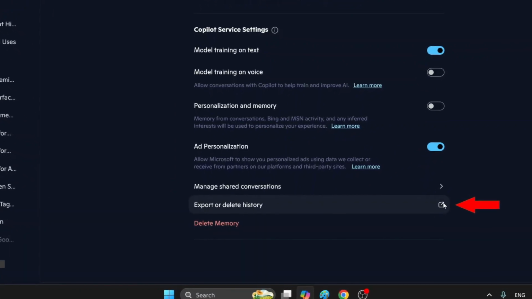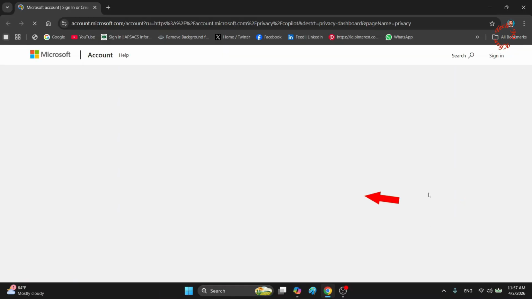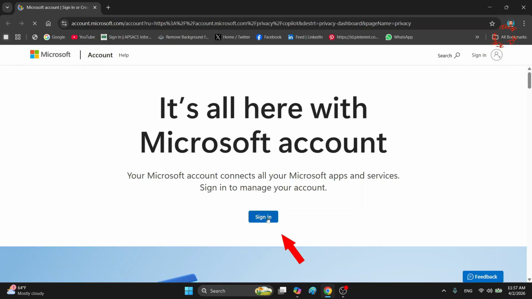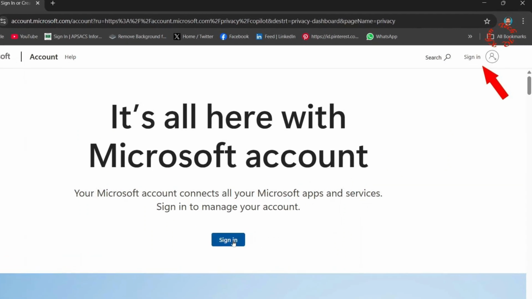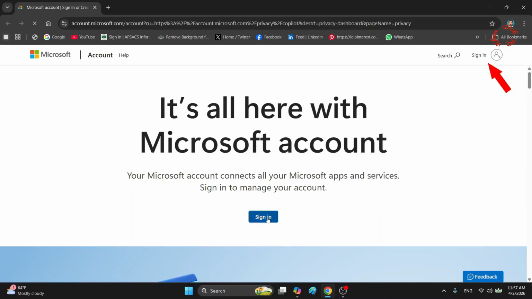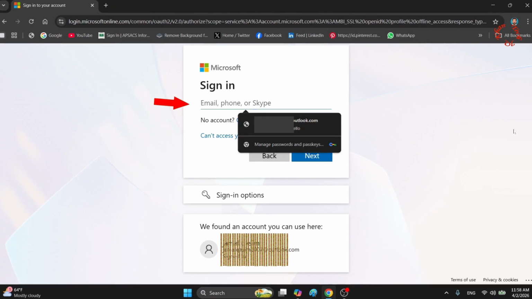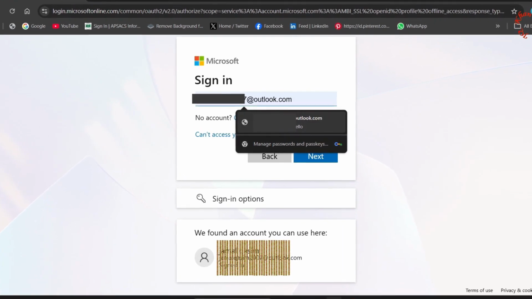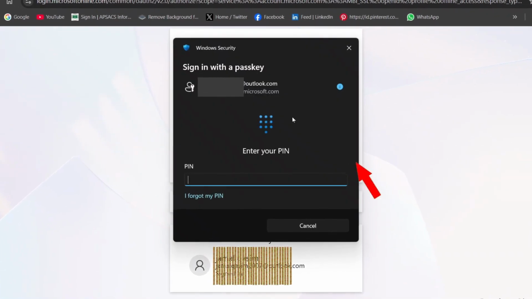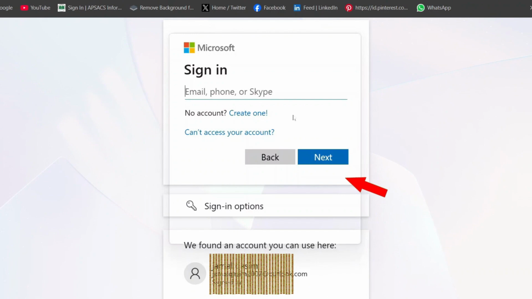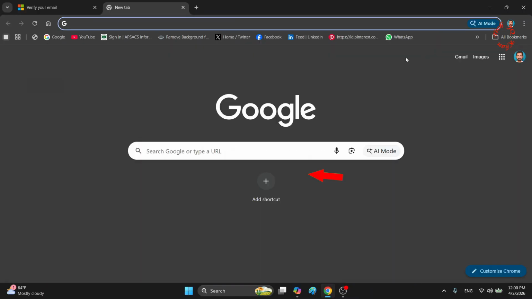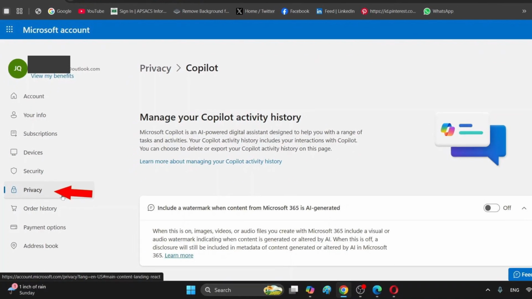When it opens, you are now on the Microsoft 365 page. You can also perform the same action on the Microsoft page. So click Sign in and provide your email and password. Click Next. Now enter your password or PIN and click Confirm. Now click Privacy once again.